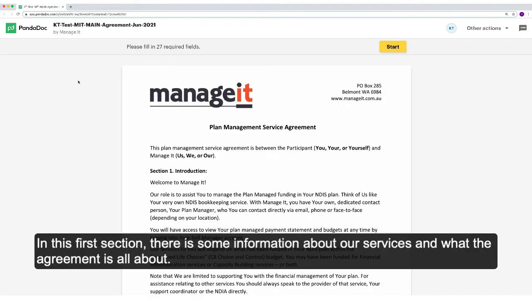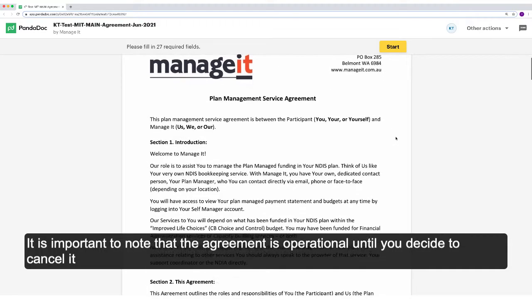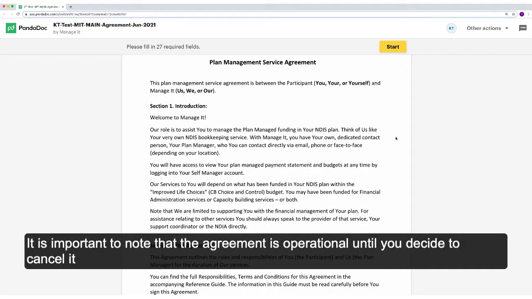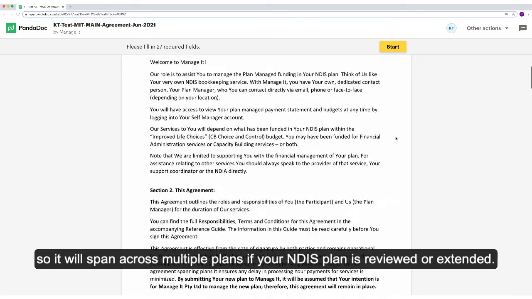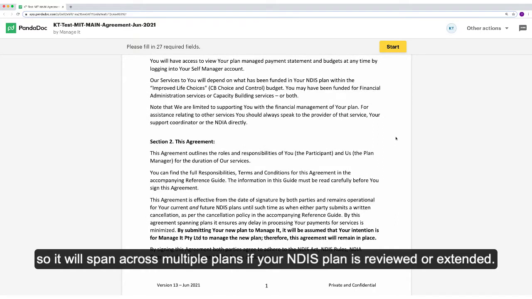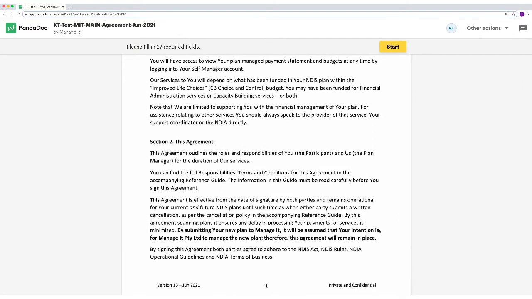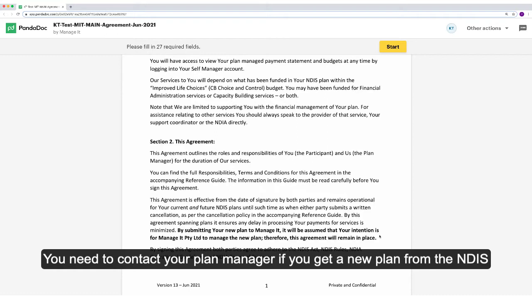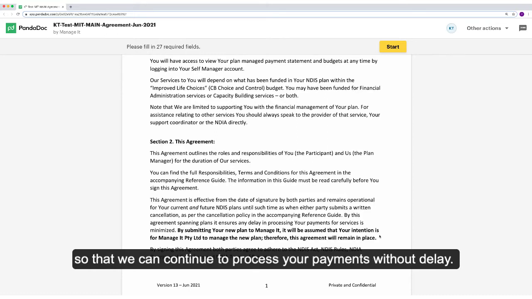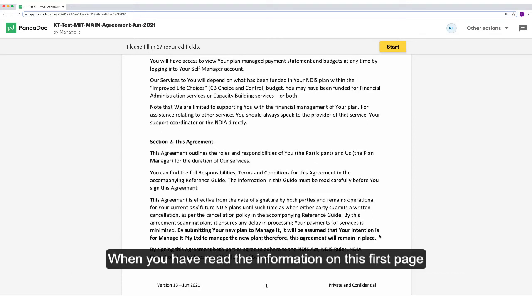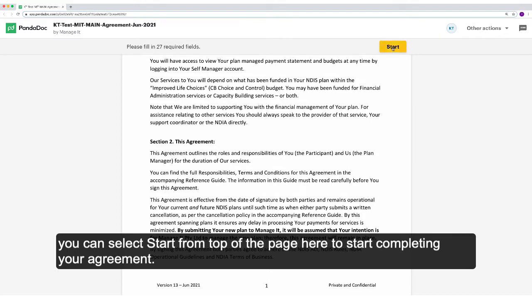In this first section, there's some information about our services and what the agreement is all about. It's important to note that the agreement is operational until you decide to cancel it. So it'll span across multiple plans if your NDIS plan is reviewed or extended. You need to contact your plan manager if you get a new plan from the NDIS so that we can continue to process your payments without delay. When you have read the information on this first page, you can select Start from the top of the page here to start completing your agreement.